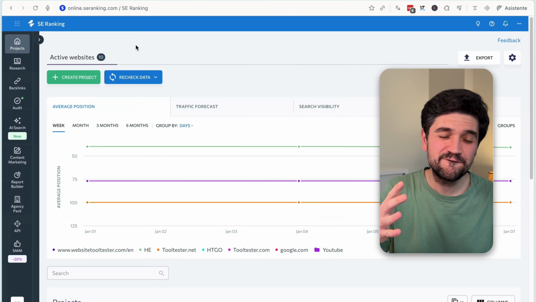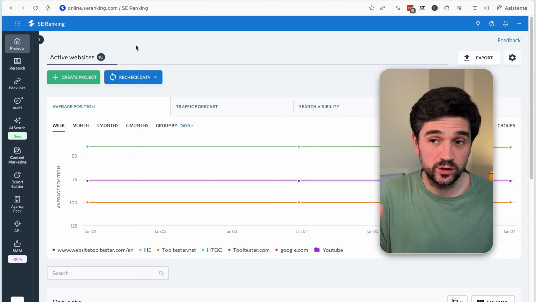Now I want to give you a tour of SE Ranking. I find it more complicated than other tools.